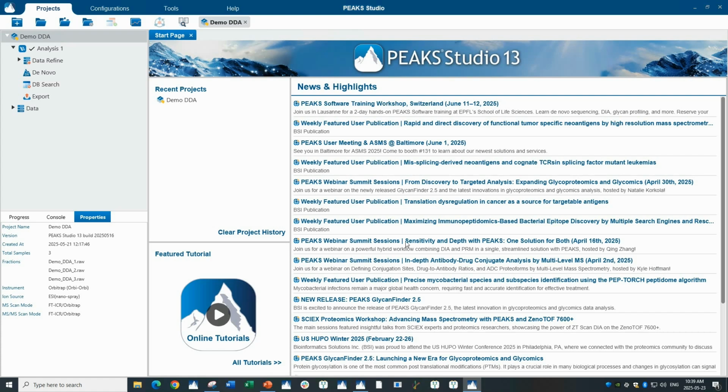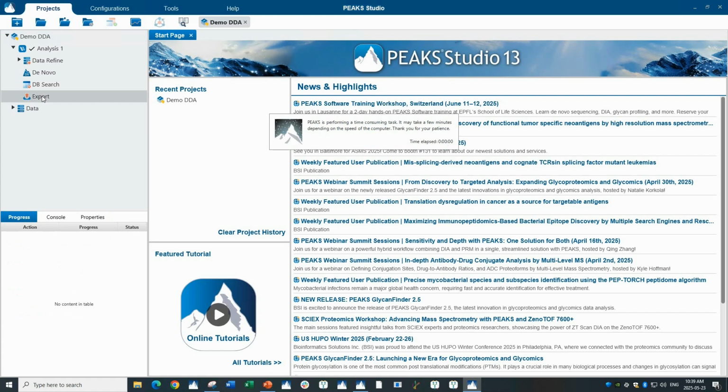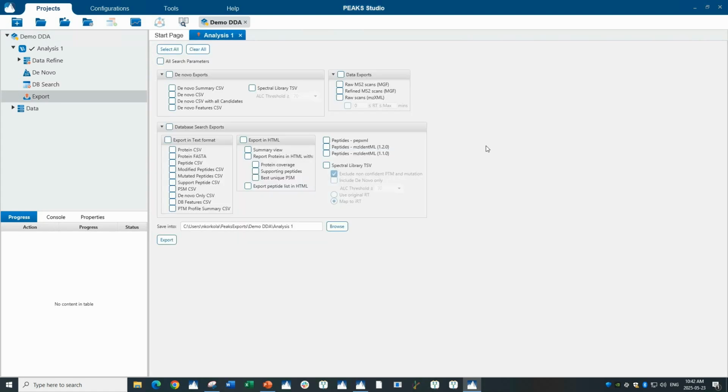Here I have a sample DDA result. From the export page, check Spectral Library TSV from the database search export. You can also create a spectral library from de novo sequencing results. There are a few options that come with spectral library generation.